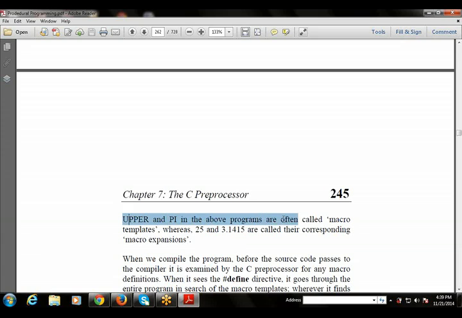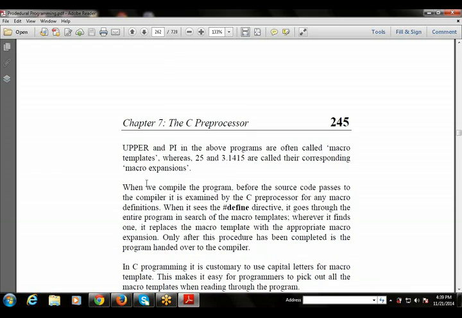Upper and PI in the above programs are known as the macro templates, whose values 25 and 3.14 are called their corresponding macro expansions. So when we compile the program, before the source code passes to the compiler, it is examined by the C preprocessor for any macro definition. As I told you, this is the step before the compilation. So if there is any macro definition, it will be taken care of by the C preprocessor.